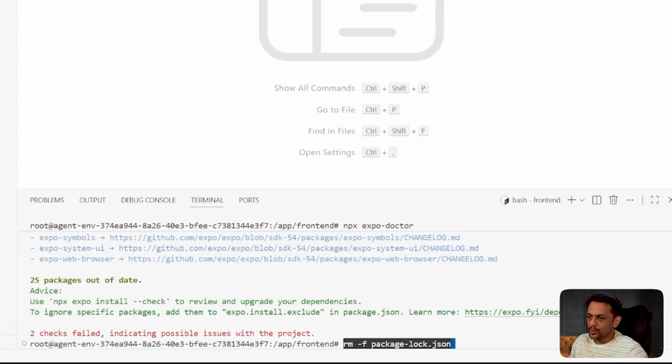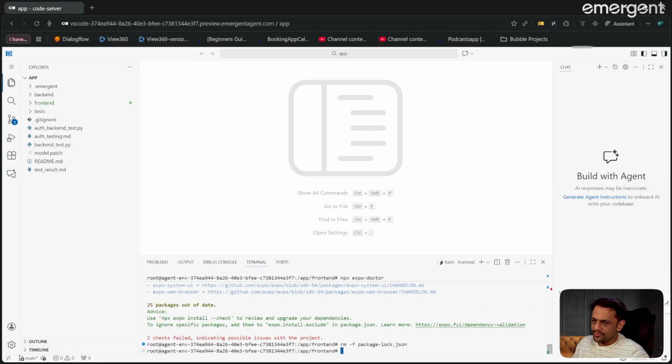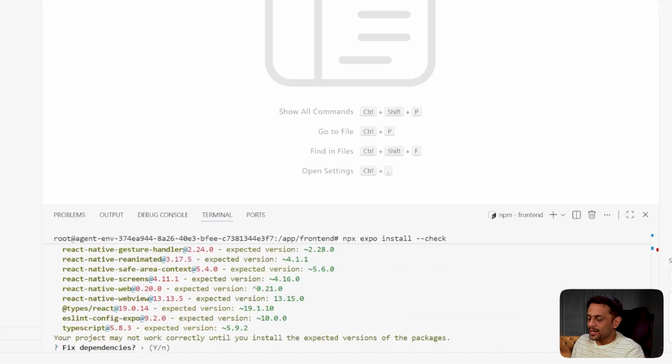The next command we are going to use is rm -f package-lock.json. We're basically removing the package-lock.json file. rm stands for remove and -f stands for force, which means do not ask for confirmation, just delete it. Let's hit enter, and we are doing this to avoid dependency conflicts. That's done. The next command that we have to give is npx expo install --check. This command checks if Expo-compatible dependencies are properly installed or not.